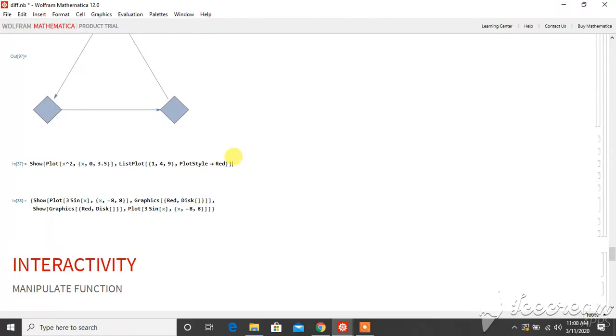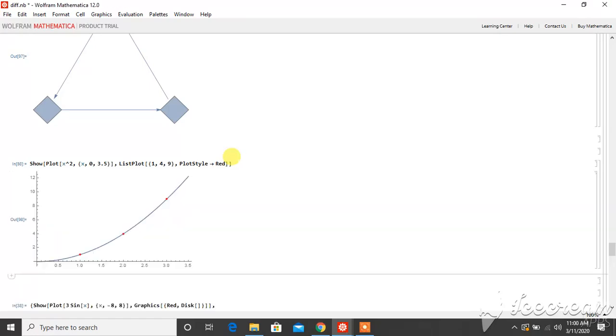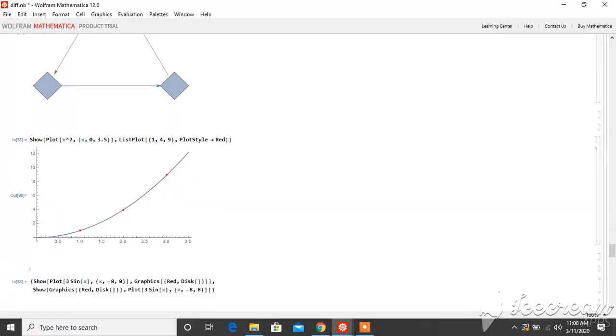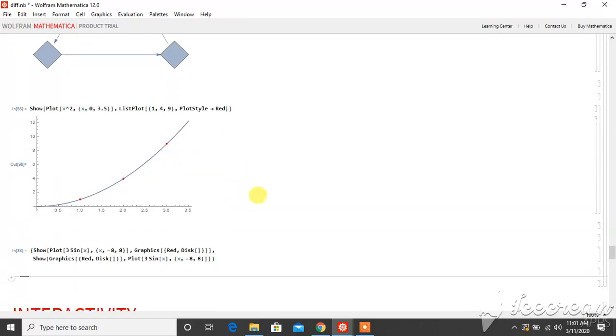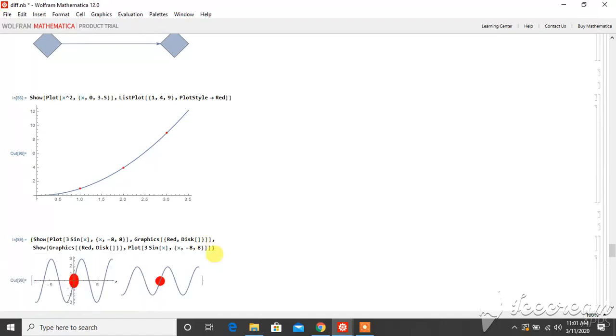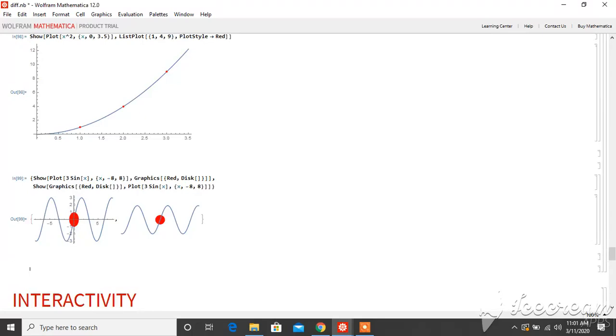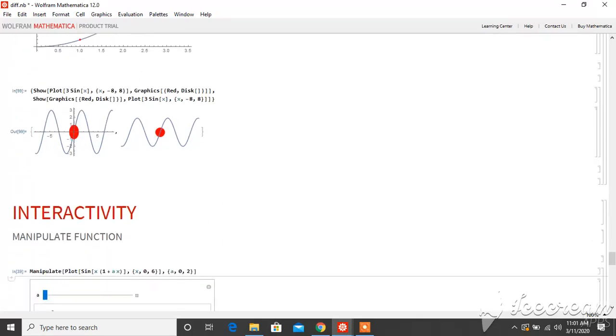Here we have used the function Show. If we want multiple visualizations on the same axis, we need the Show function to do this. Shift plus enter, and we will get this, two graphs combined.